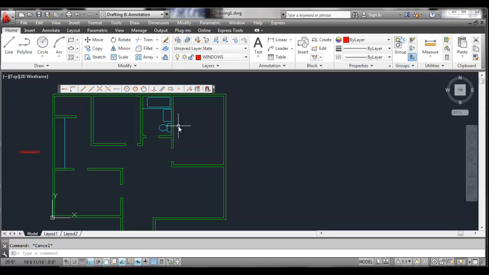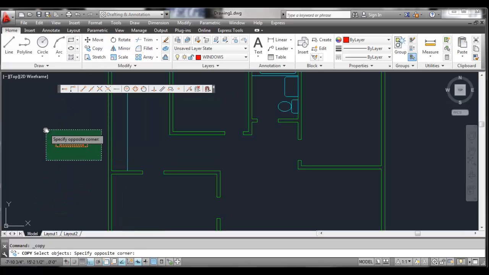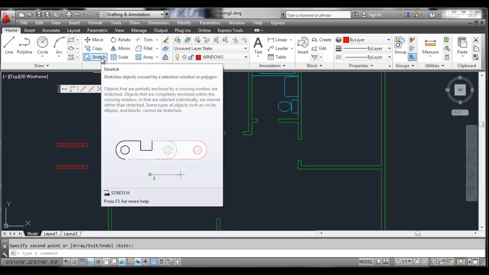We have some that are 4 feet wide and some that are 5 feet wide. So I'm actually going to create my 5 feet wide first. So I'm going to copy this one, right click, pick an endpoint, and place it somewhere. Now instead of redrawing everything, I copied that and I'm going to stretch. So click on stretch.